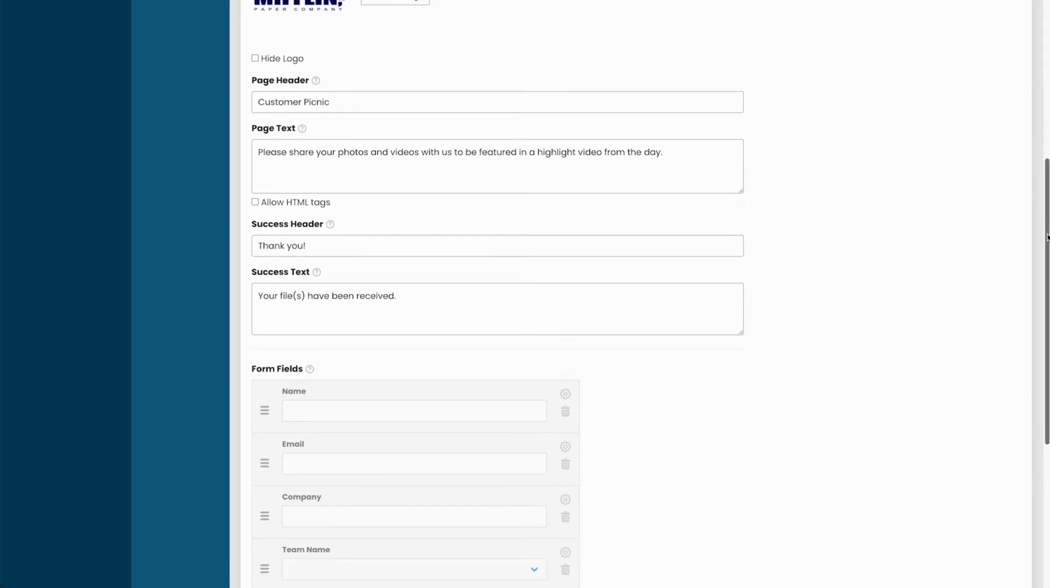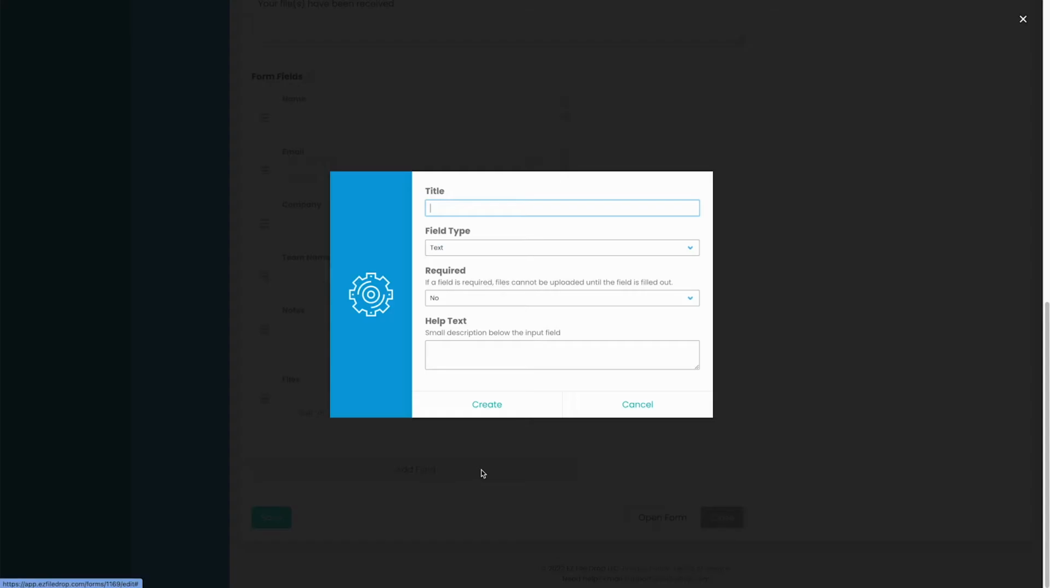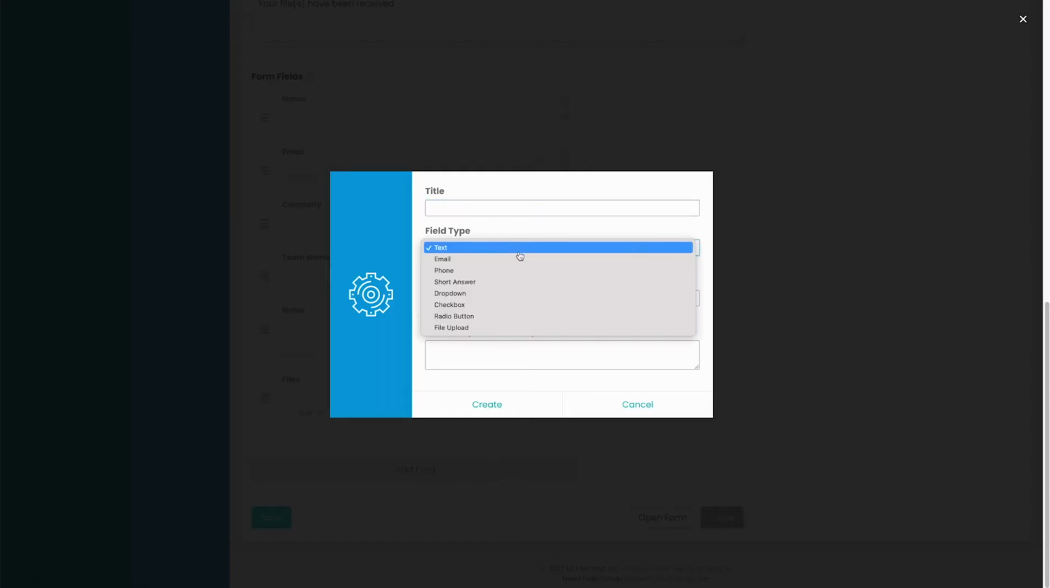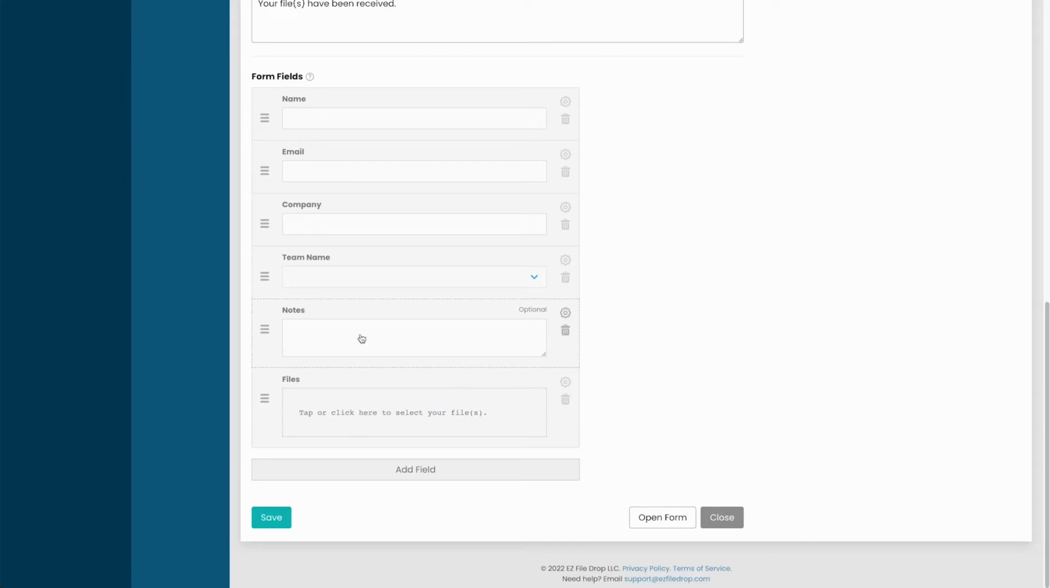Now, the important part, here is the actual form builder. I can go ahead and add any new field I want. Here you can create a text field, email field, phone, short answer, drop down, checkbox, radio button, and you can even have multiple file upload drop zones per form. We'll talk more about that later. I'm going to cancel this one. What's also great is I can reorder any of these elements that I want. I'm going to go ahead and put that back.